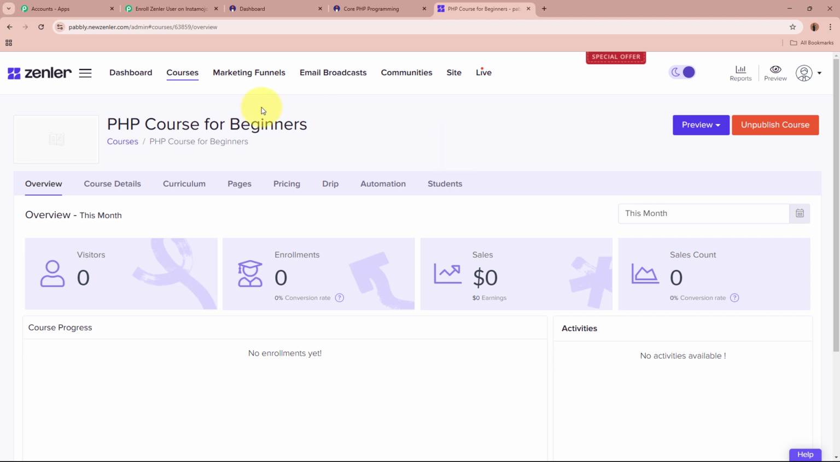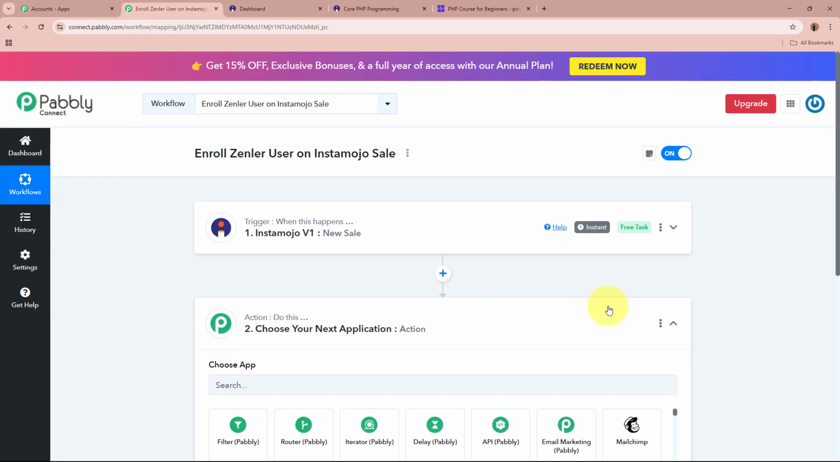So in order to enroll that student in my Zenler account, firstly, we need to create that student as a user in my Zenler account. And after creating that student as a user, I'm going to enroll that user in this course right here. Now for that, we're going to set up our action step.